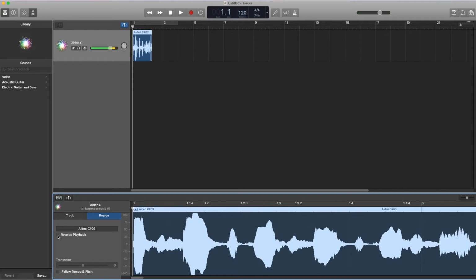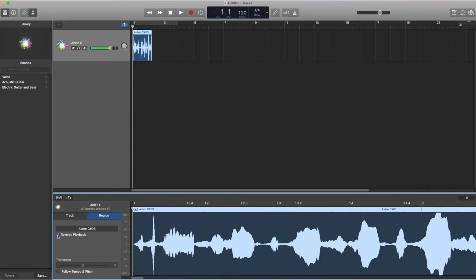You can also press reverse playback, which basically just reverses what it was. So if I play this, it says something really weird. Yeah. And that's basically what I use in the fine editing.